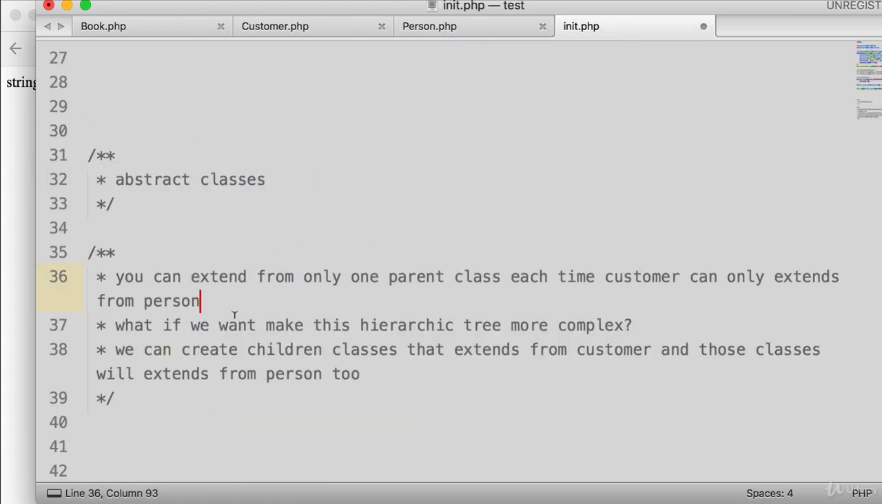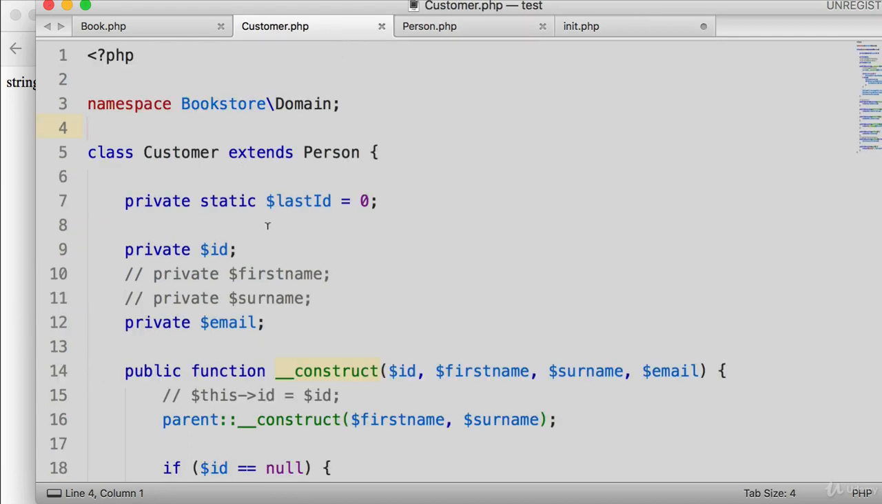So what if we want to make this hierarchy tree more complicated? For example, we can create children classes. That's another solution. Those children classes will extend from customer. Customer currently is extending from person, but we can make some more classes that will extend from customer. For example, basic customer and premium customer.